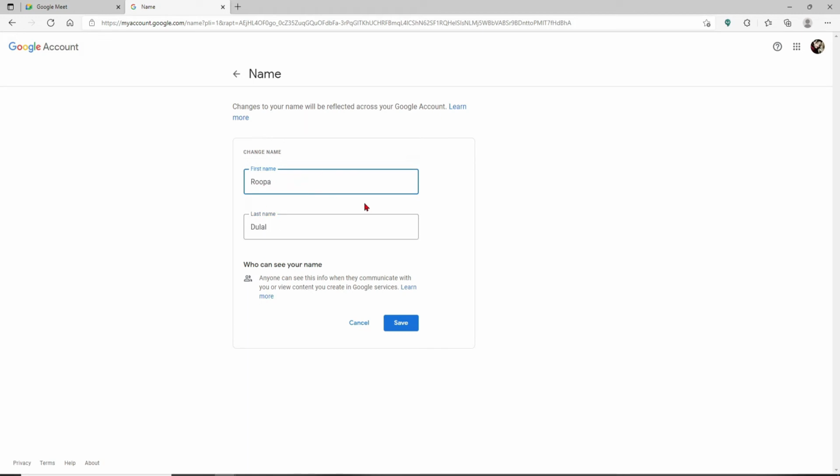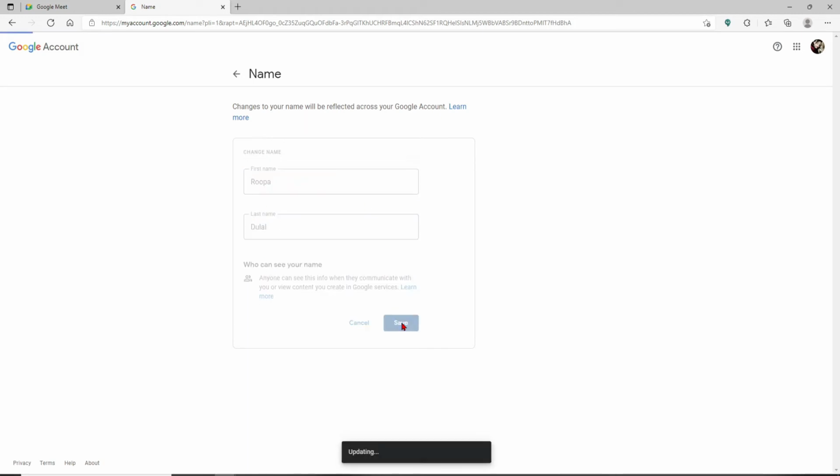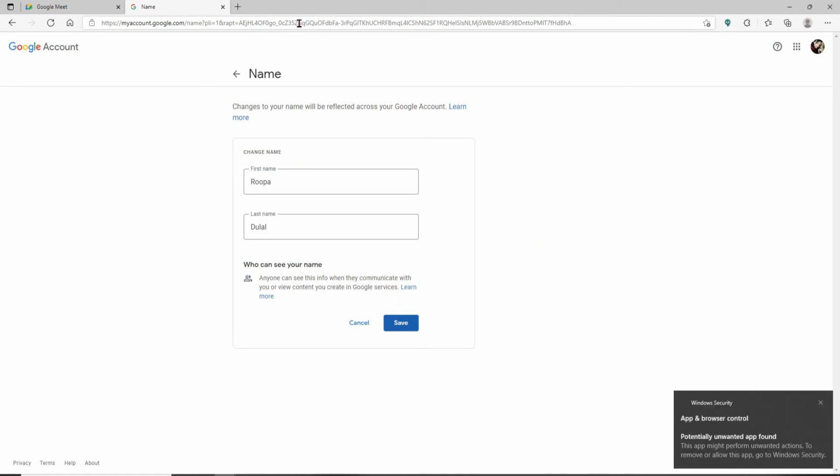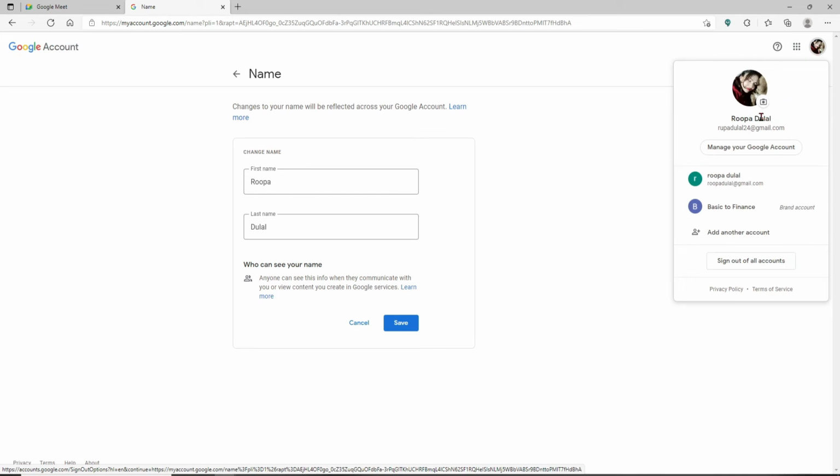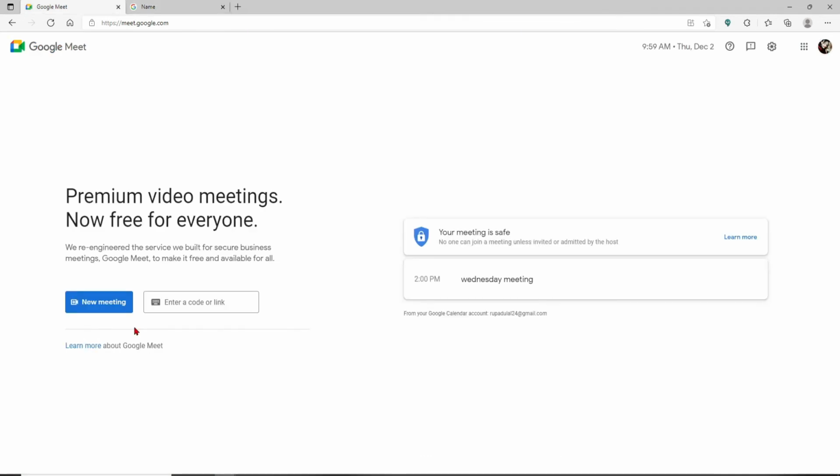Now, once you're done, click on the Save button at the bottom of the screen, wait for a few minutes, give this page a quick refresh. If you click on your profile picture at the top right hand corner, you'll be able to see that your name has been changed. Now, every time you start your meeting, you'll be using the new name that you just changed to for your Google meeting.